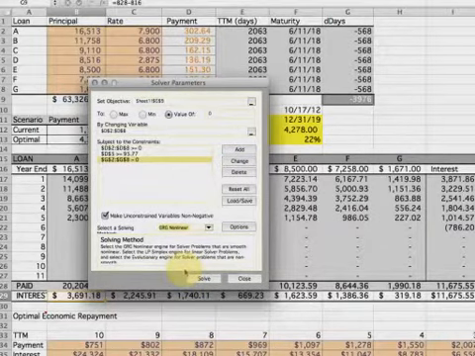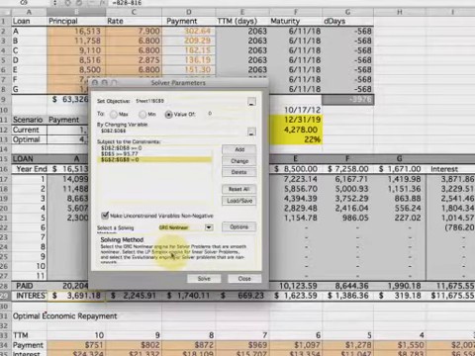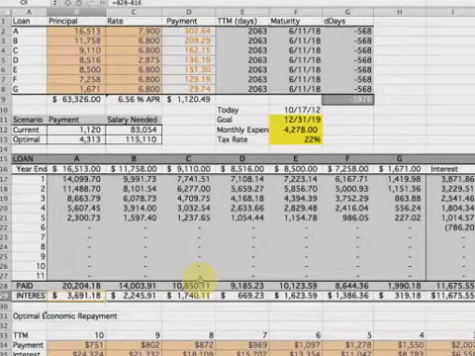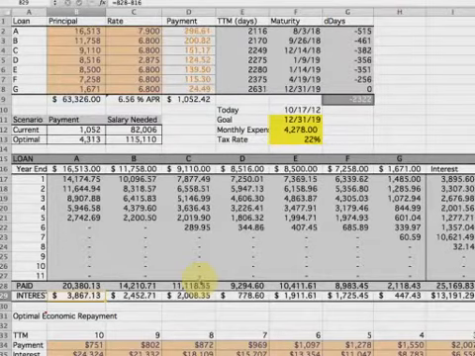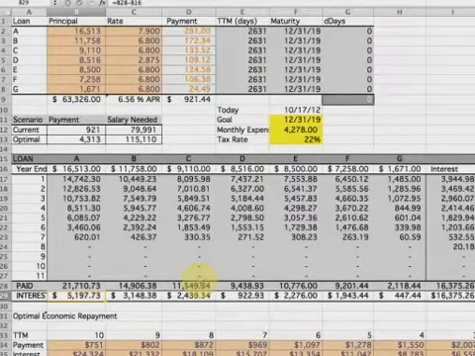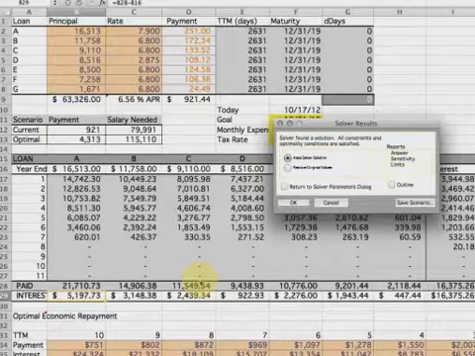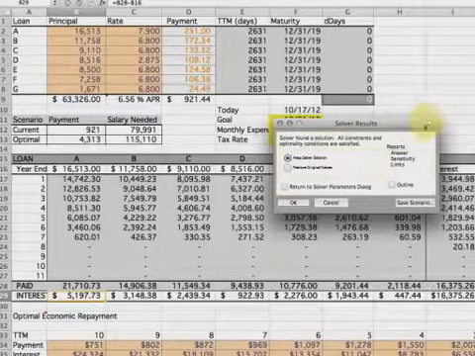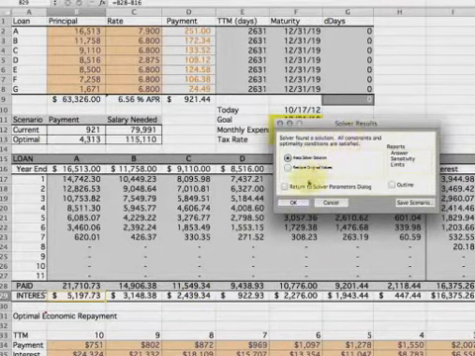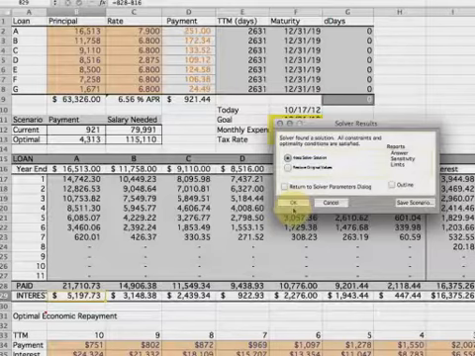All right, let's give it a whirl and see if it can figure out what we should pay the banks. Depending on the speed of your computer, this could take quite a while, so don't be afraid of that. Then it gives you a little beep, and it looks like we're successful. So we'll go ahead and keep that solution.